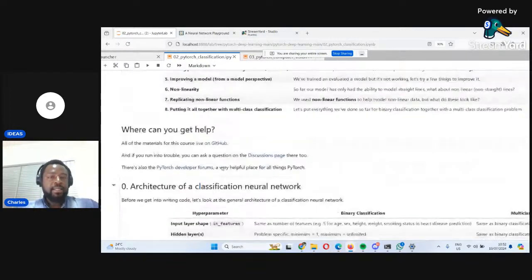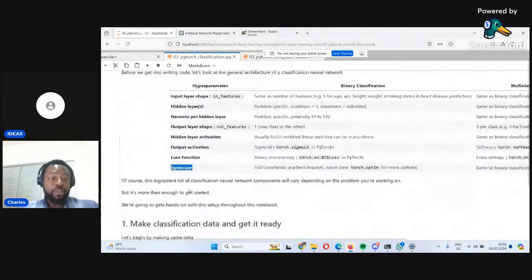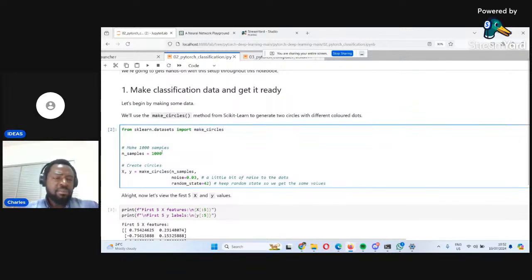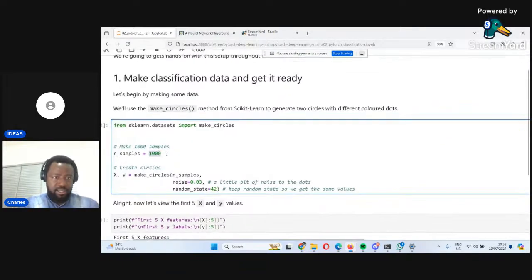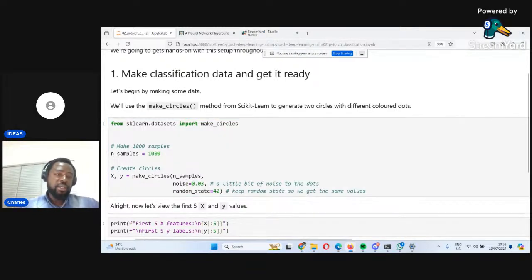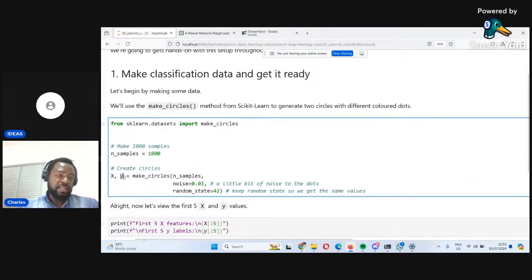Remember I said at the beginning, you prepare your data. Fortunately for us, there are some data sets available for us to play around with. One of those data sets is the make circles data set. It's a synthetic data set where I can ask it to generate certain samples, and if you look at the trend or the manifold of that data, it follows a circle. Here we specify that we want 1,000 samples, then the amount of noise we want for the circles, and then the random state. If you run this, you're going to generate the X data and the Y data.